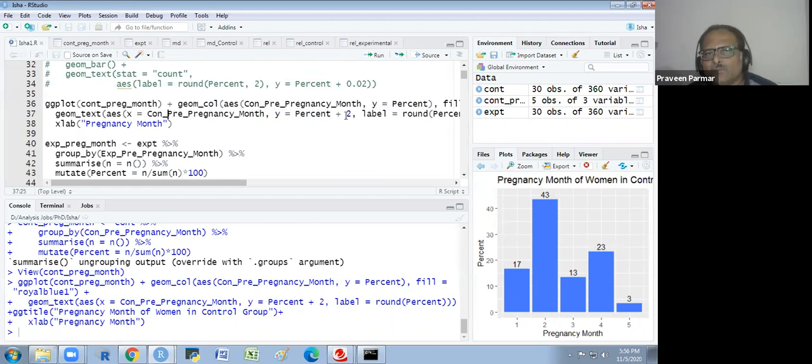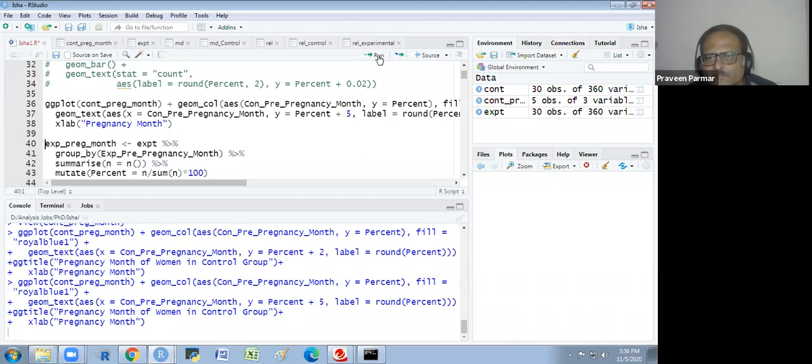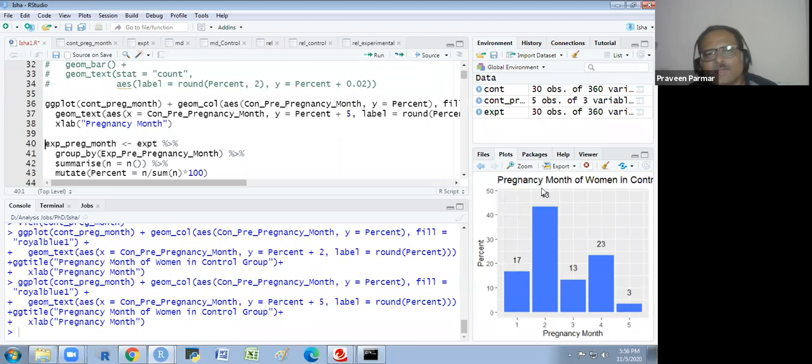And +2, what I am using, the +2 is height. If I write here +5, you see what happens. Okay, got it? You could write the 1 also. So I have taken the 2. 2 is looking good.